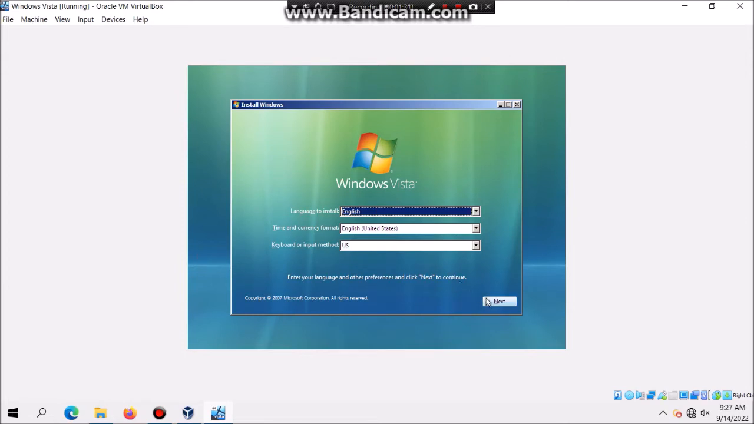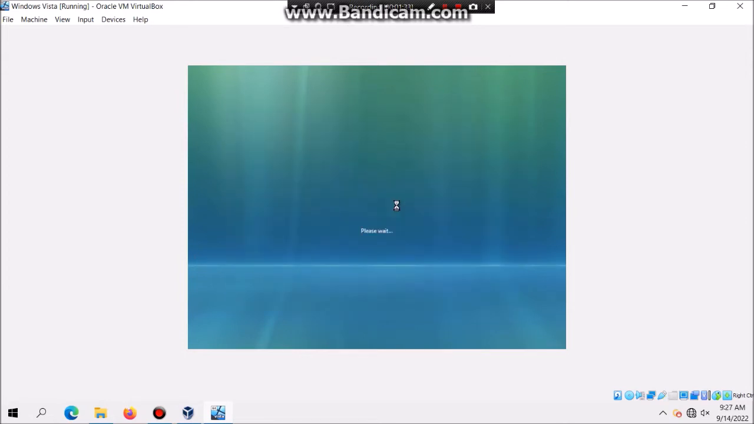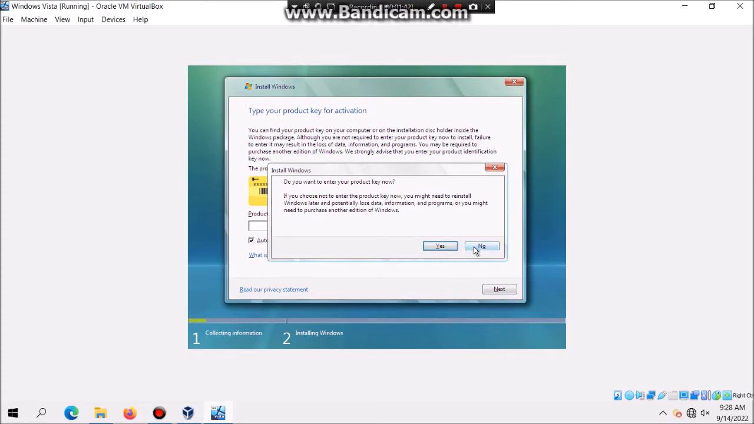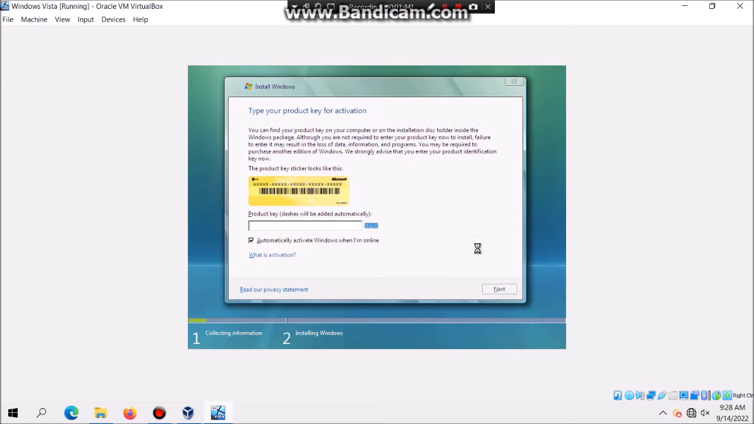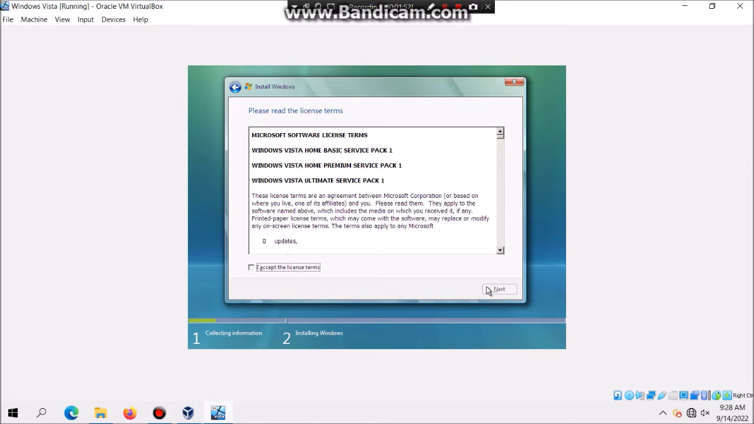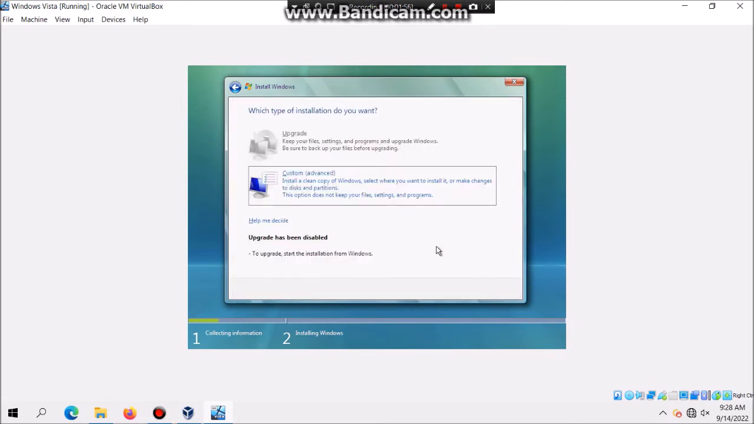Then what you do is just click on next and then hit install now. And then you don't have to enter a product key, just hit next, and then if this comes up, just click on no. And then choose the edition that you like, and I just selected Windows Vista Ultimate, and then checkbox and hit next, and then accept the license terms, just check it and then hit next.